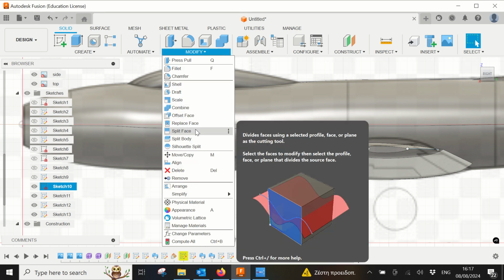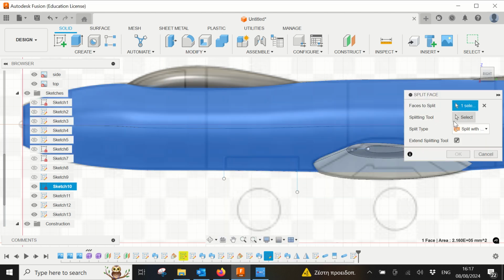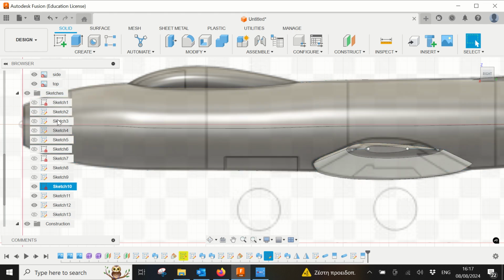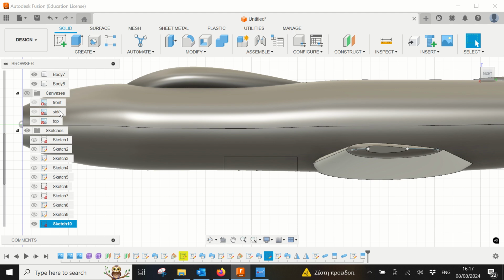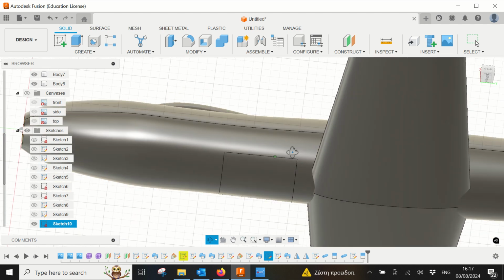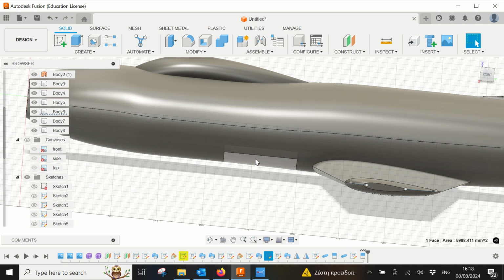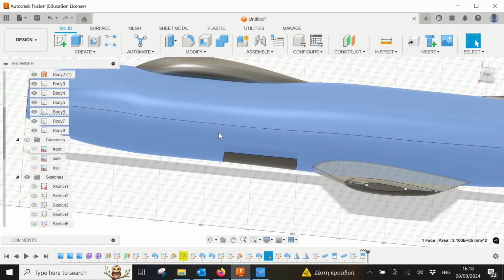So I tell him I want to split this face and the tool will be this. Boom. Now let me get the canvas off. Now you see he's splitting the face all around. It's very easy once you understand how this thing works. But let's say now this should be, it's not a new body, it's still part of this body, but only the face is split.